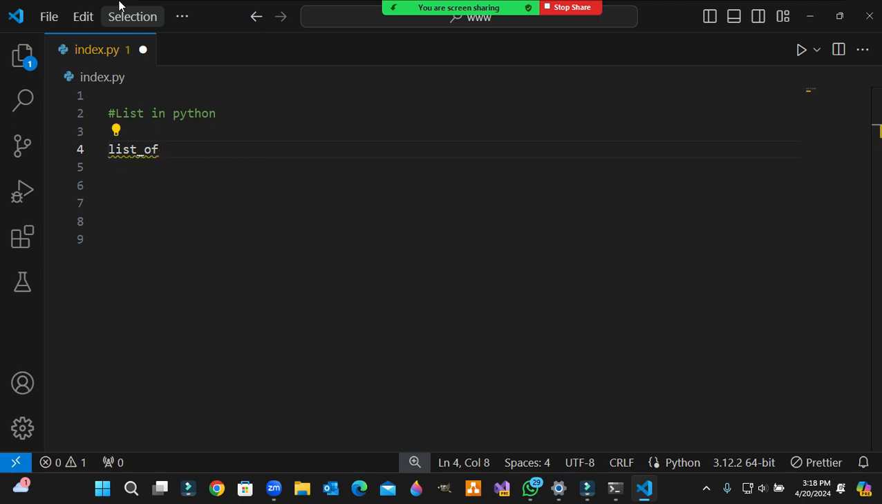So I want to say a list of, what can I say of? Okay, people or animals, right? And then I put my bracket here. This is the way we can define the list in Python, right? You can see my list is empty. There's not anything in it.